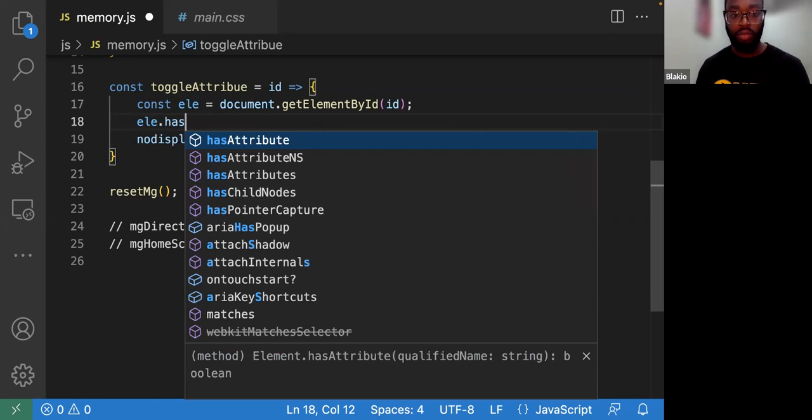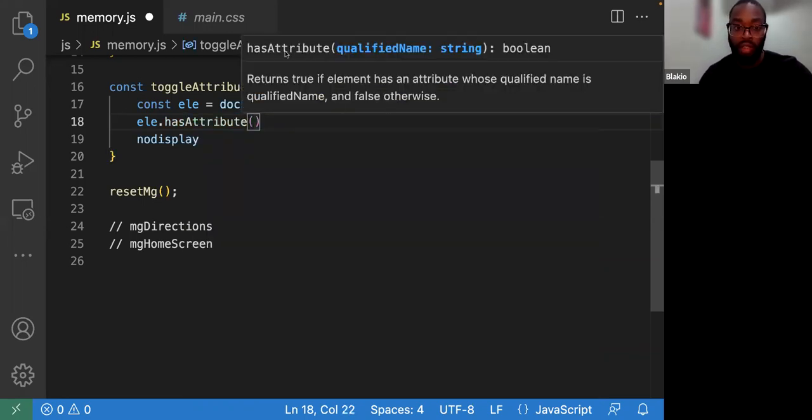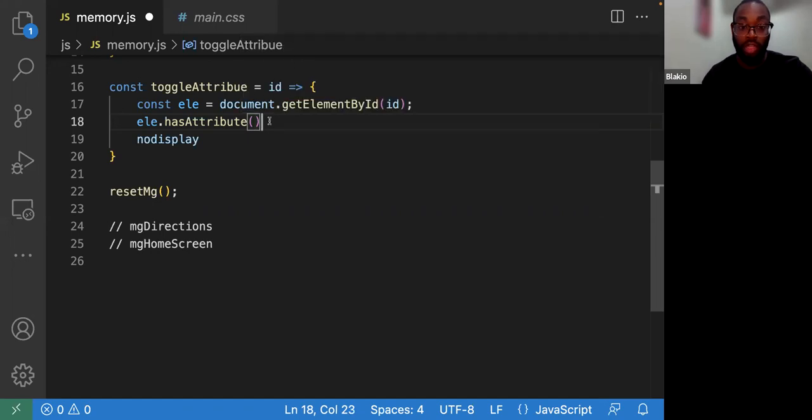So we'll say has attribute. Let me move this out of the way. As you can see from the description here at the bottom, it says element that has attribute. These colons mean that it's going to return whatever's after that, so this returns a Boolean. It gives us back a Boolean if it has an attribute. I'm going to click that, and we can even see it here. Returns true if element has an attribute whose qualified name is a qualified name, and false otherwise. So we have to pass in the actual attribute that we're checking for, which is this here, no display.